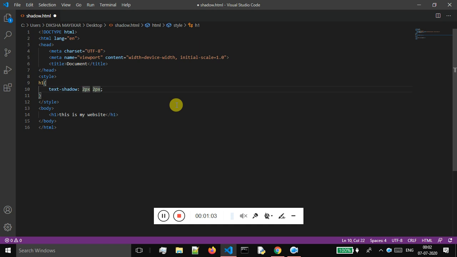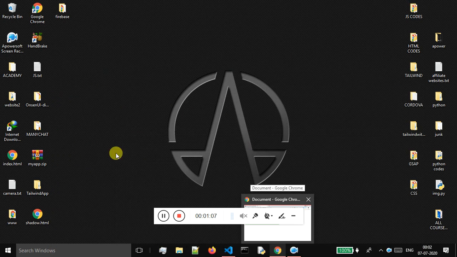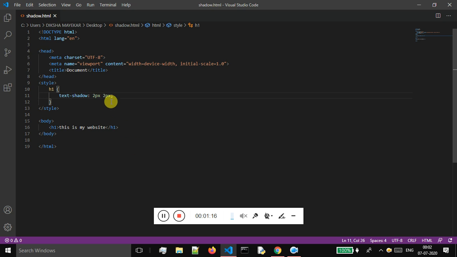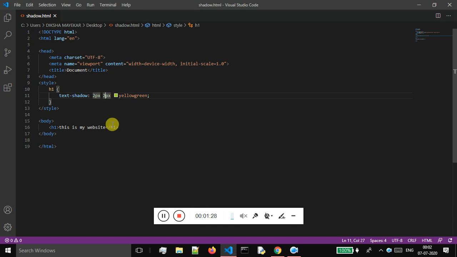Okay, so if I'm just saving this, let me just go to my desktop. After execution of this code you will see the meaning. Okay, so now this is the text and it got some shadow. If suppose I want to change the color of the shadow, I will say yellow, and now you will be able to distinguish the shadow. Okay, so now I'm getting the yellow color shadow over here.